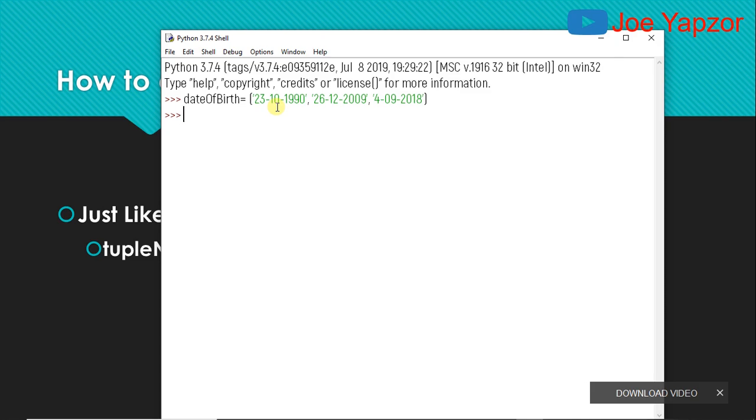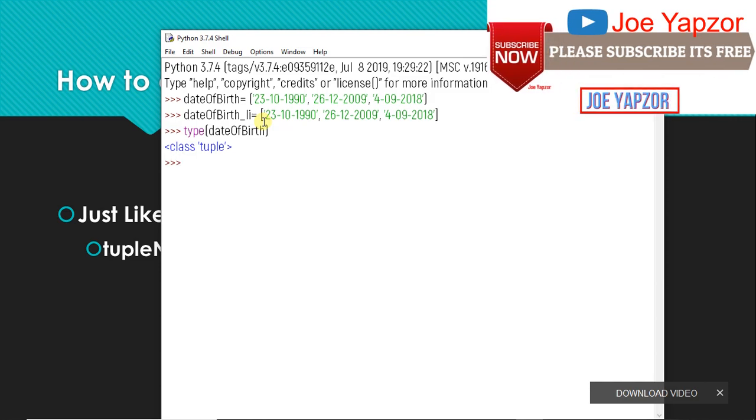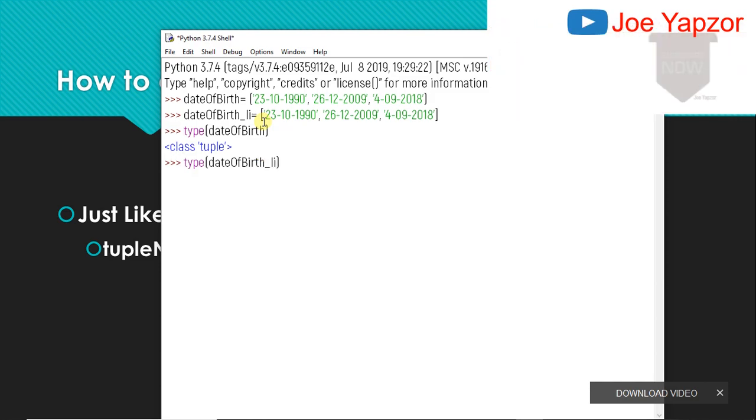So with something like this, if you are saving it in a list, let's also have a list version of it so that I can explain the differences as we go along. So date of birth list. With the list, you use square brackets instead of round brackets. So we have two of them. Let's check the type. The first one, date of birth, is a tuple, and the second one is a list.